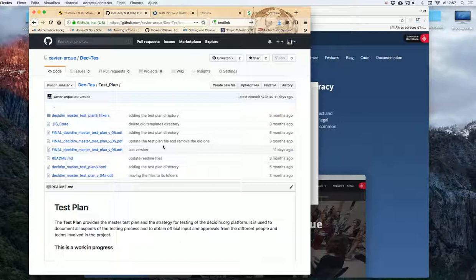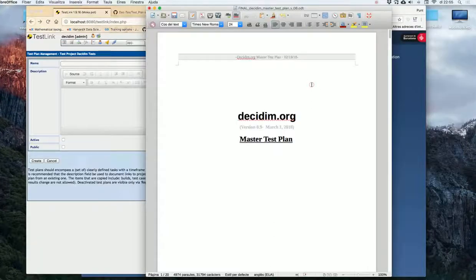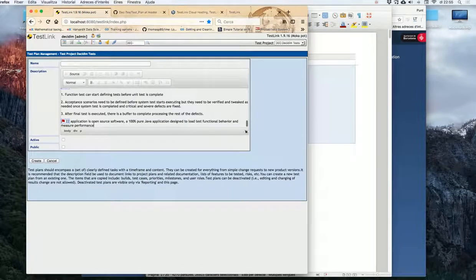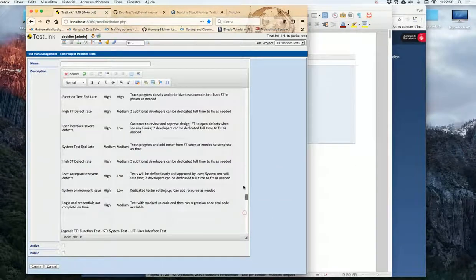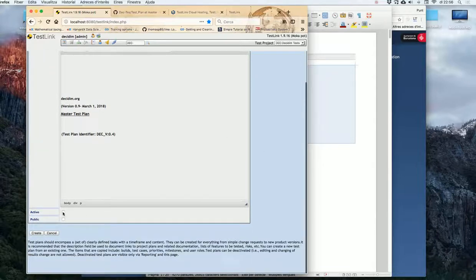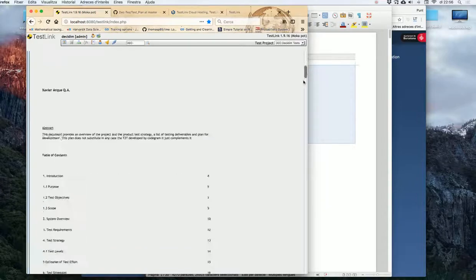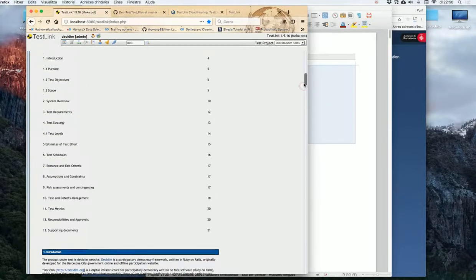Well, anyway, after we create our test plan, then we can open it in LibreOffice or Microsoft Word. We select it and we copy it here in the window. Let me check that everything has been copied correctly. It looks nice. Okay, perfect. Now we write a title, Decidim test plan tutorial, and we make it active and public. So click create. Okay, we already have our test plan created and active. Now let's check that everything is okay, that the format is correct.